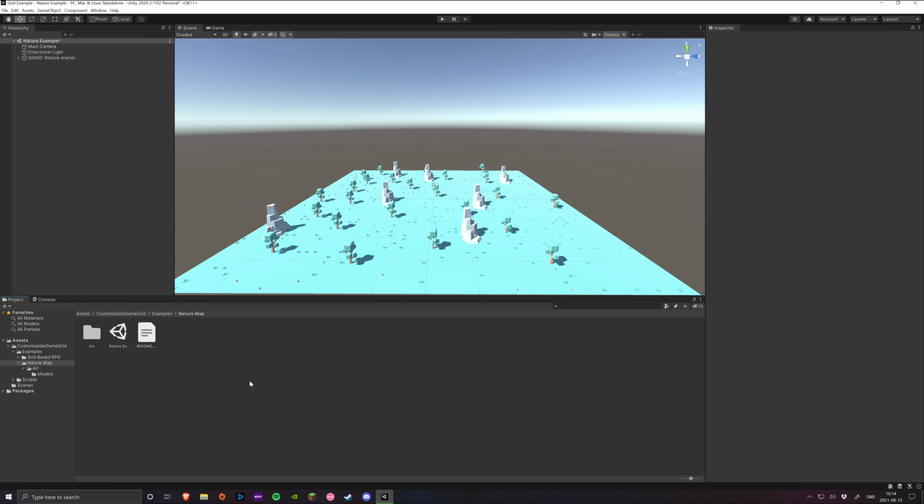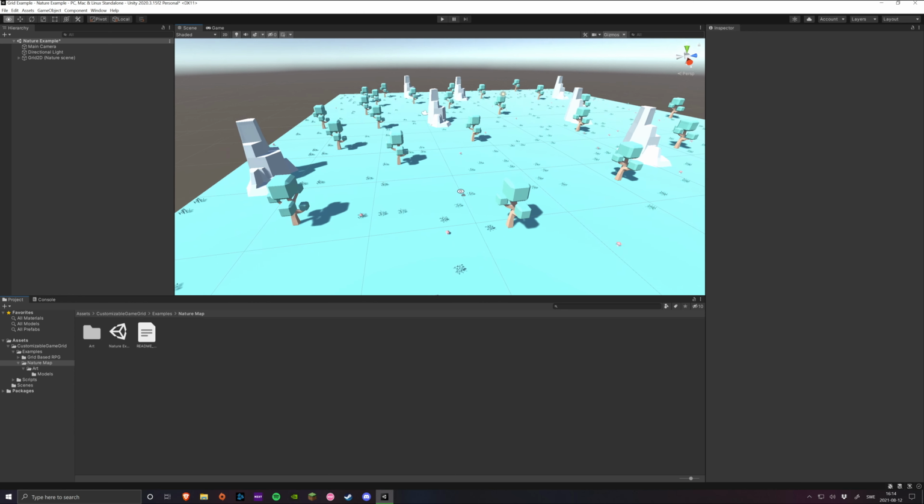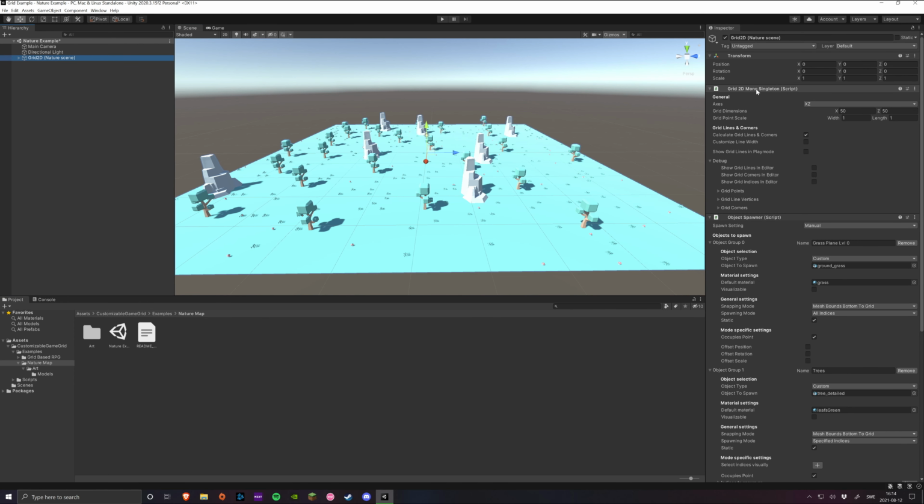The Customizable Game Grid is a tool made for Unity, which allows you to make grid-based maps, games, and pathfinding algorithms, etc. This is an example of a usage of the grid to make procedural maps for games. Here we have a Grid2D object, which contains a Grid2DMono. This is the easiest way to make grids in the Customizable Game Grid.